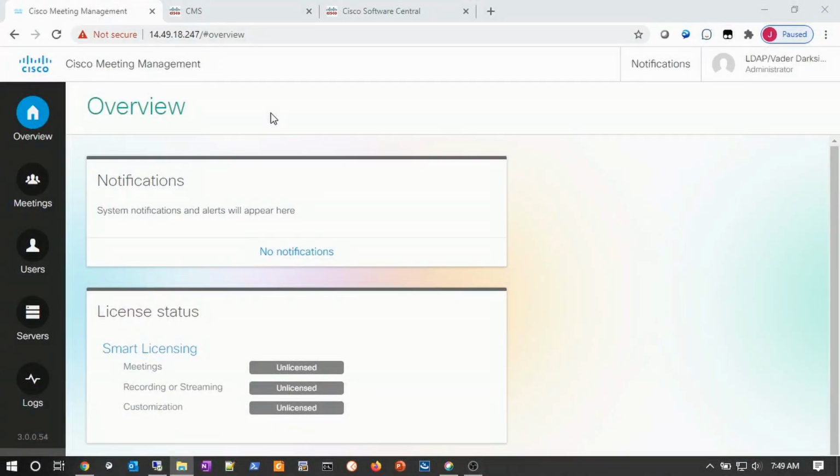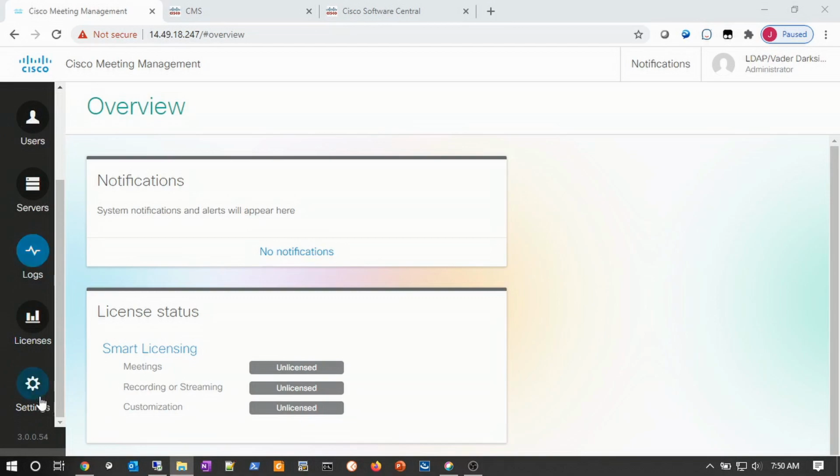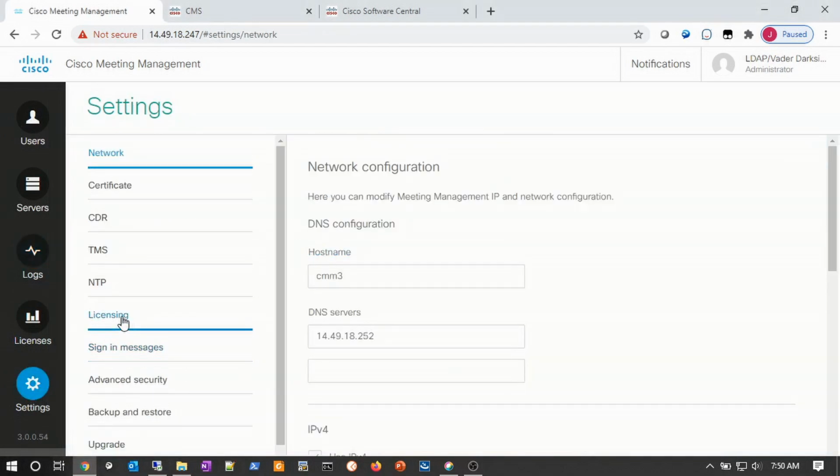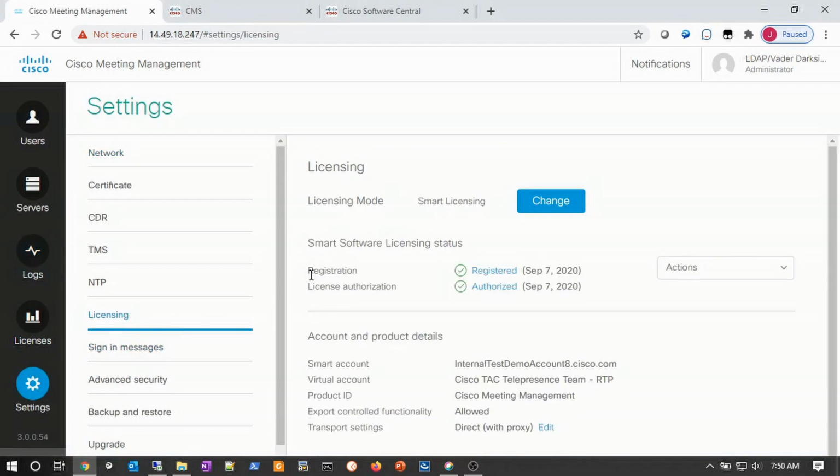Back on our browser, we still have Meeting Management open, Cisco Meeting Server, and Cisco Software Central. When we look at the Meeting Management overview page, we see we have no system notifications at this time. We do look at license status and smart licensing for meetings, recording, and customization, and they all show unlicensed. So I'm going to go down to Settings, Licensing, and I'm re-verifying that the call bridge registration and authorization are still in force, which they show right now.